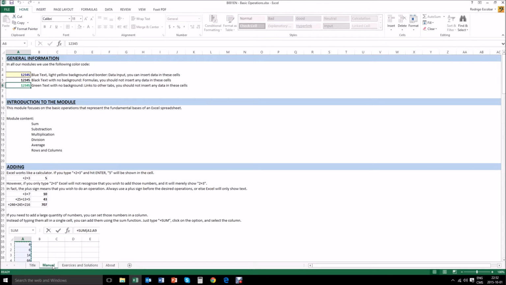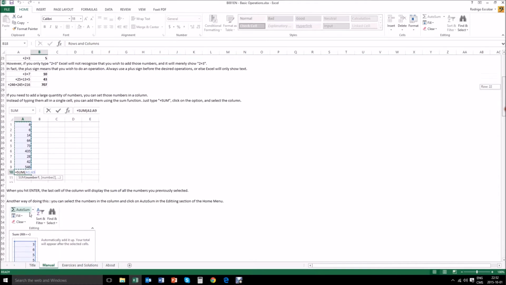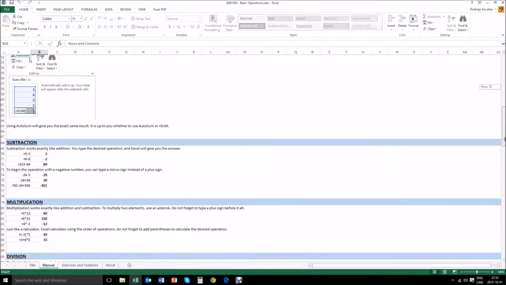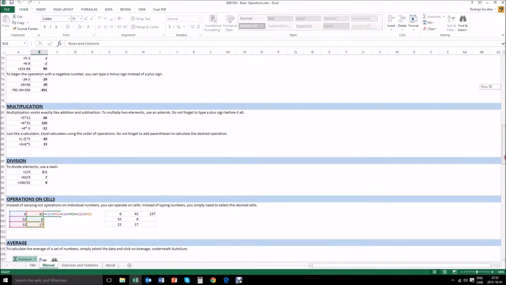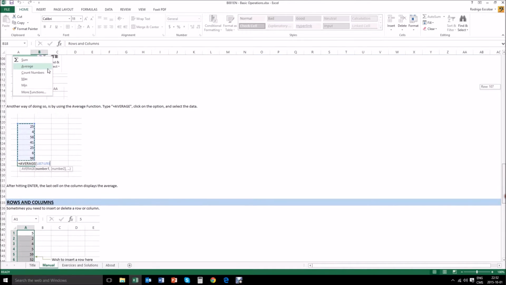In the first tab you have the manual. In this module we will see sum, subtraction, multiplication, division and average, and rows and columns, which are the basic operations in a spreadsheet. So we have here, as you can see, with print screens, adding, subtraction, multiplication, division, operation in cells, average, rows and columns.